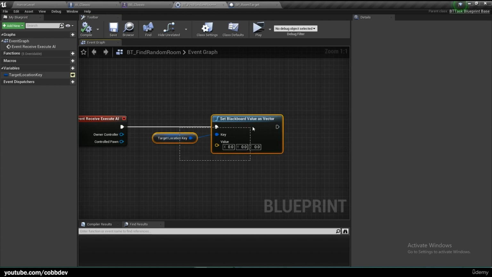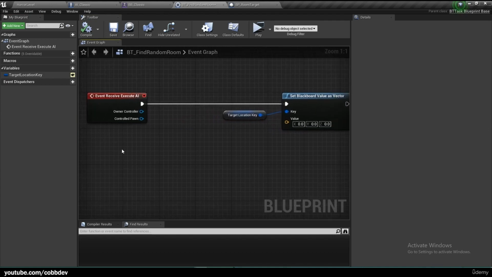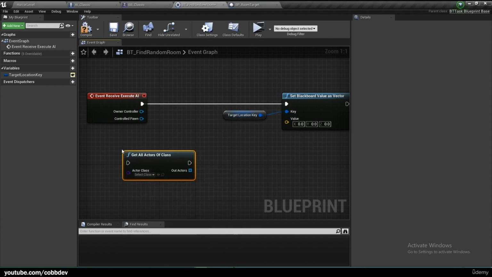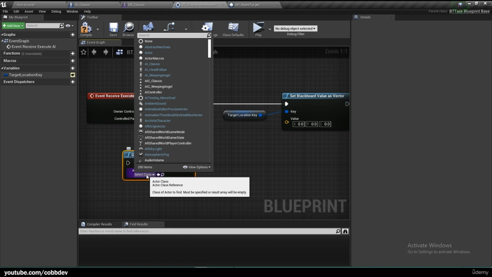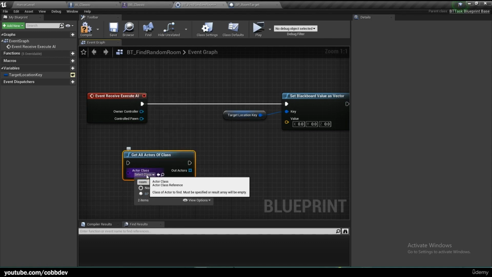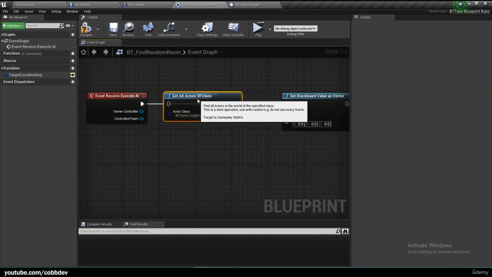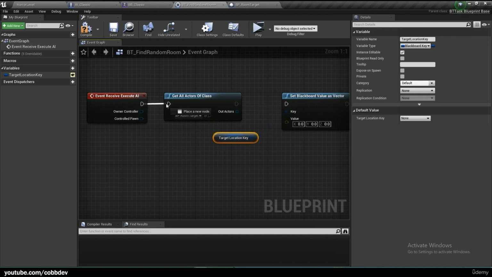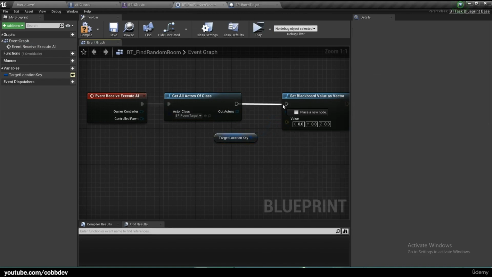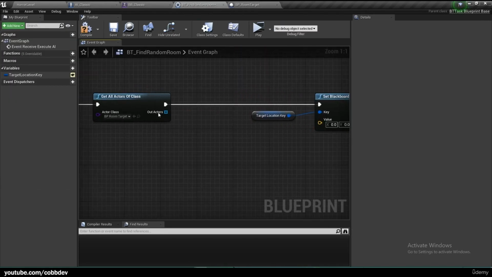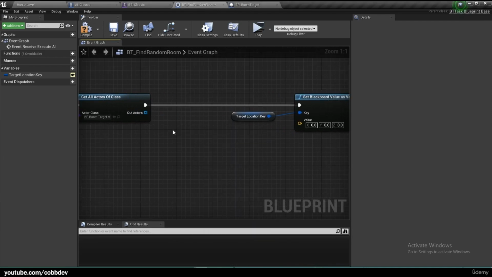And the value is going to be one of those target points. So what we're going to do is get a node called Get All Actors of Class. And the class we want is going to be BP room target, which is this actor we created right here. Let's actually do that before we set the Blackboard value. So this will get every single actor of this type, our BP room target, in the world, which will return 3 different actors in an array, and we want to select one at random.